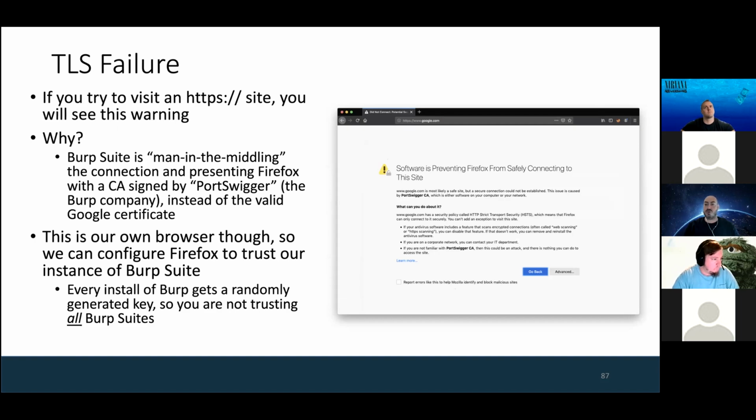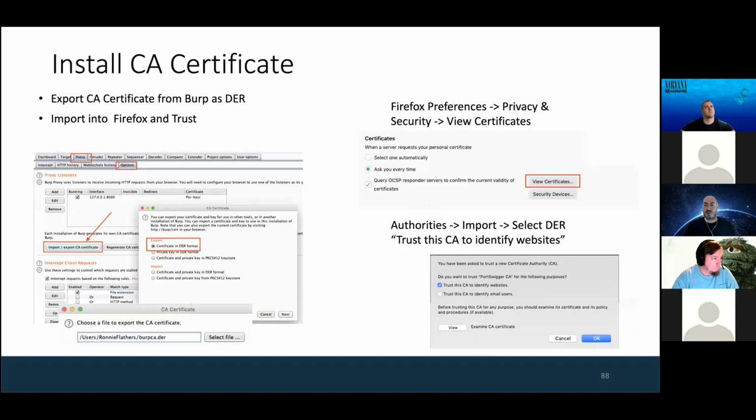Yep, it should do. So you shouldn't have a TLS failure. If you have a TLS failure while using Chrome, something is wrong there. It should not fail. But if it does, or if you're using Firefox, you can easily install a certificate from Burp.